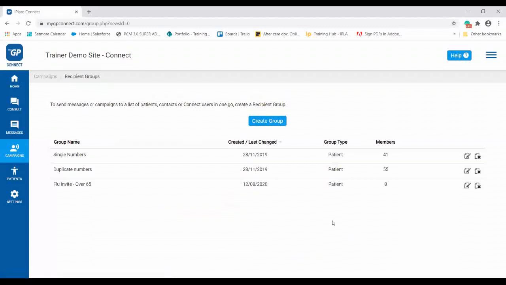Now, the good thing with groups is if you are inviting a very large portion of people to a flu invitation, you may want to break that up. You might not want to message everybody all in one go. Particularly if you are looking for people to call up to book a flu appointment, you don't want to jam your phone lines or have your reception staff fielding all of your patients in one go.